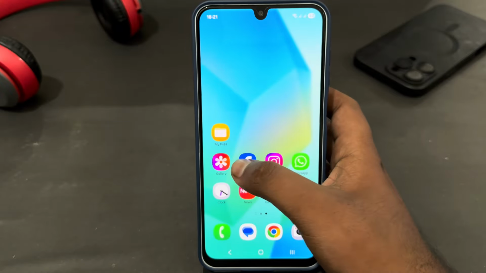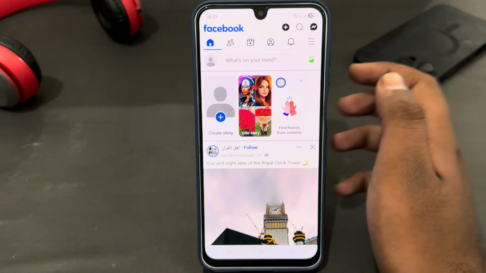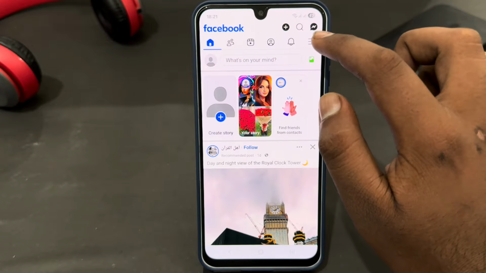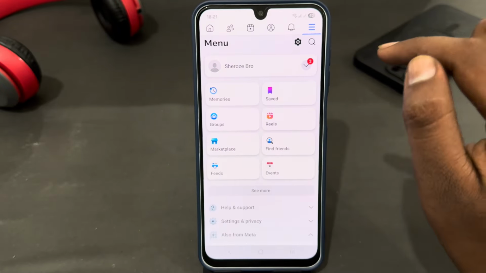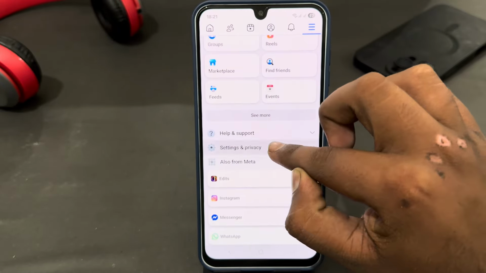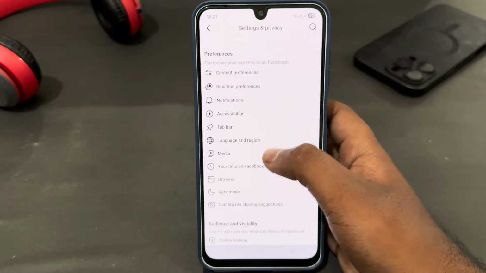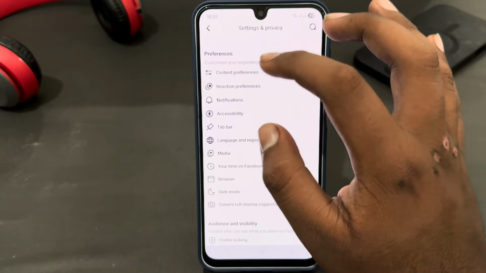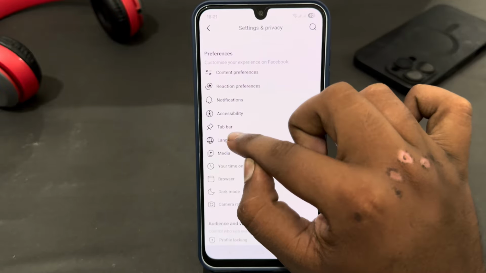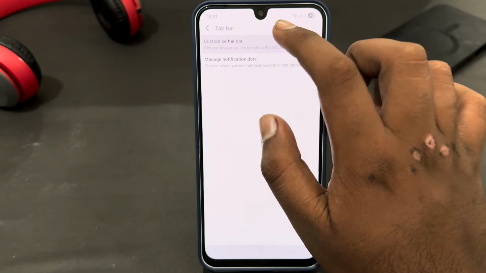Just open your Facebook app and tap on the menu icon, then tap on Settings and Privacy, then tap on Settings. From here, scroll down and you will get the Tab Bar option in Preferences. You have to select Tab Bar and then customize the bar.